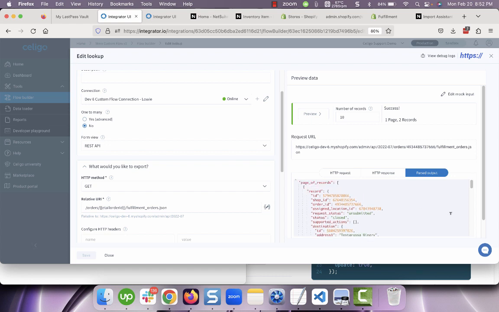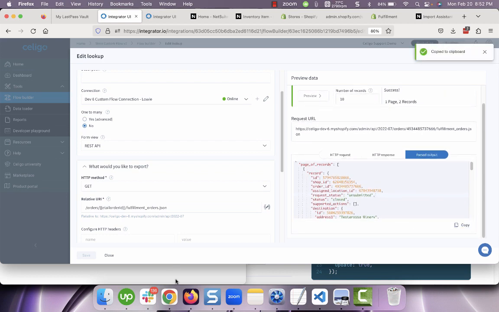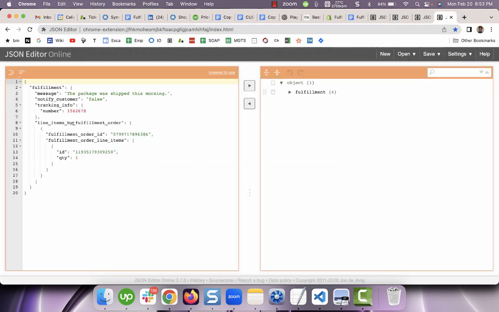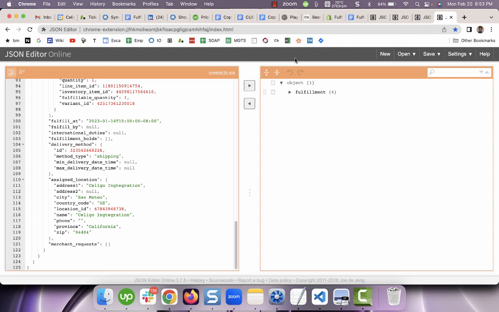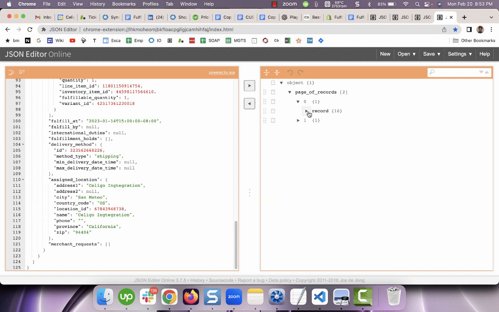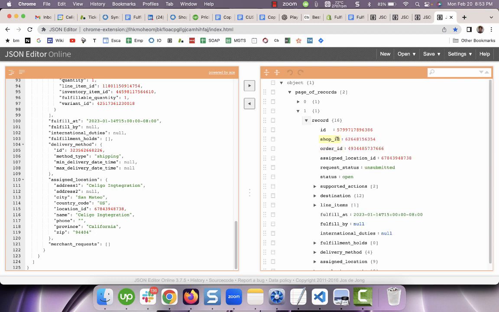I have actually two records here, so let me copy this. And then let's go here. What you'll notice is there are actually two fulfillment orders. The first one is actually closed, since this was an item that was originally removed from the order. So what we're concerned about really is this one here, because this one is the open item. You can see here the status open.